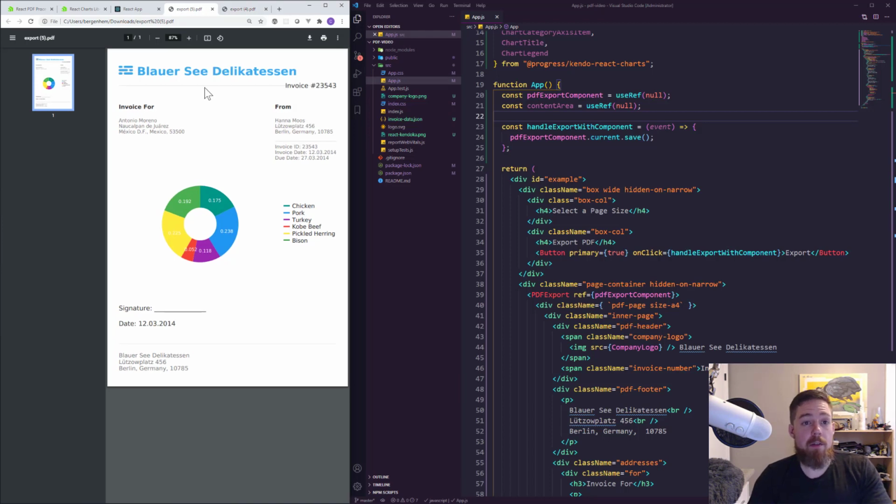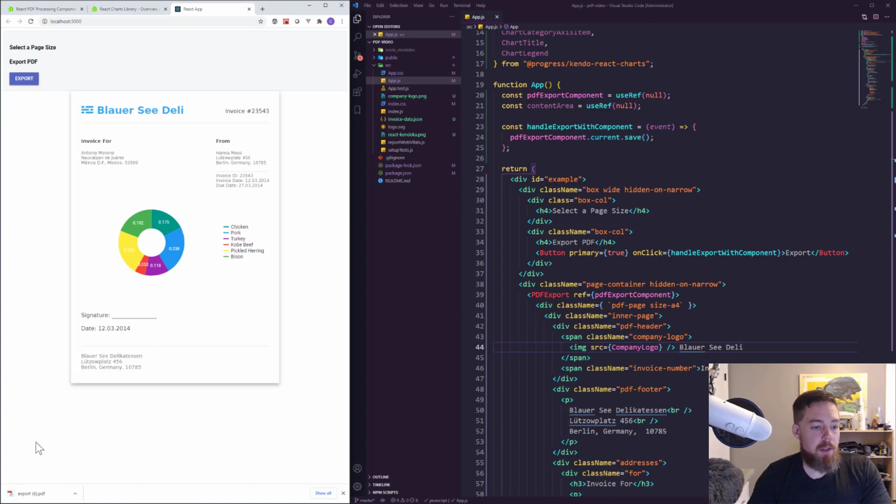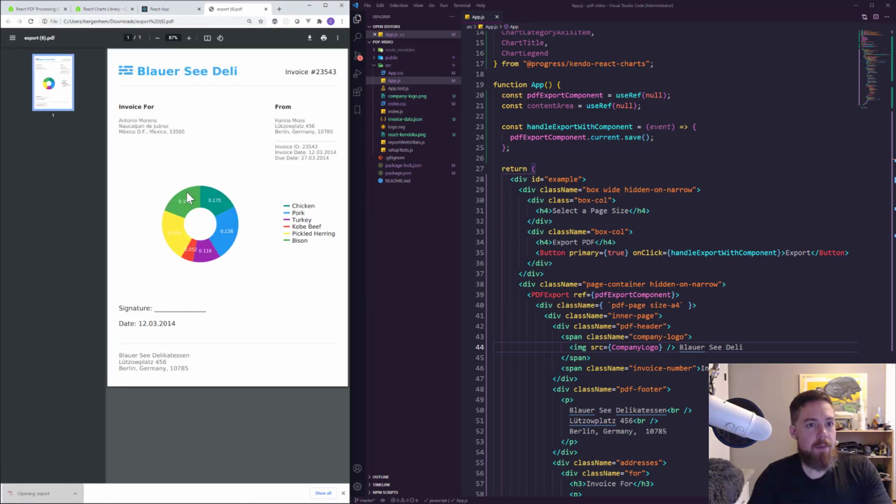So the latest export does look a lot better, although we do see here that we have a little break. So for the sake of this demo, I'm just going to call this the deli instead of the full delicatessen. So if I close this down and export the content, we'll now see that everything is on one line here, which of course we can change with some additional CSS if we like.